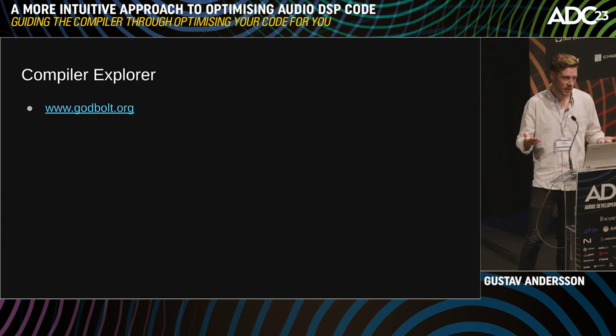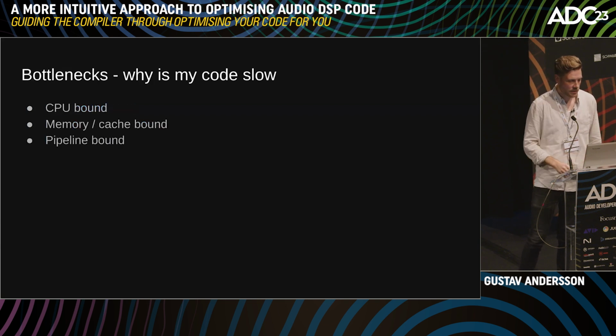And it also has a lot of documentation. You can hover over the mouse and it will tell you what the instructions do. Use it, it's super powerful.